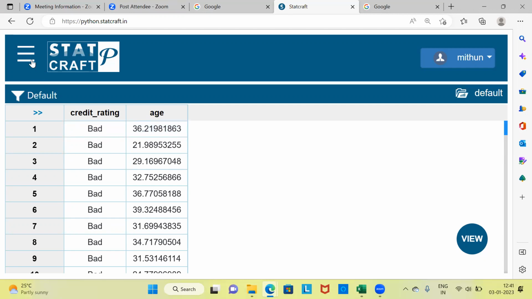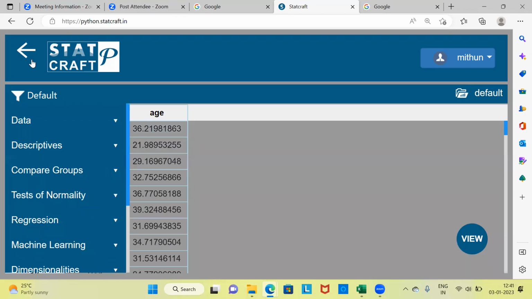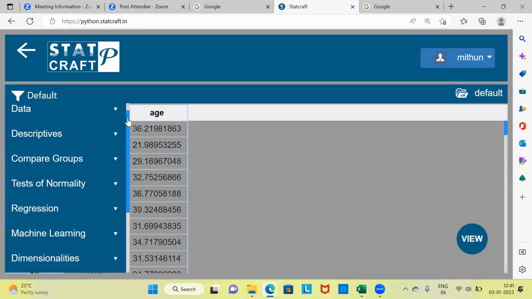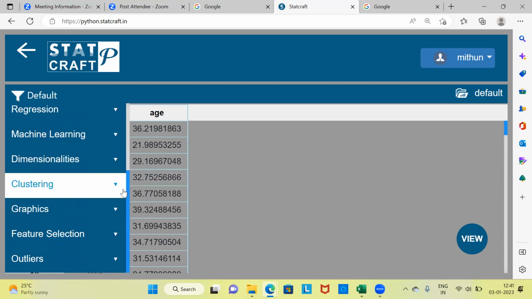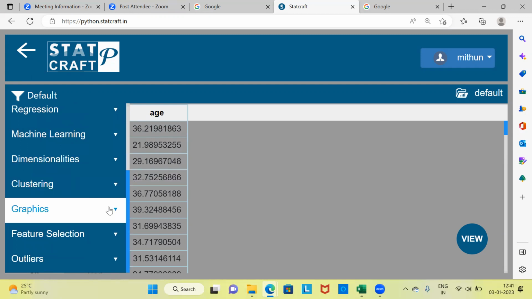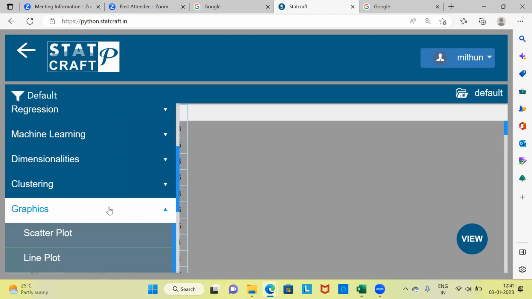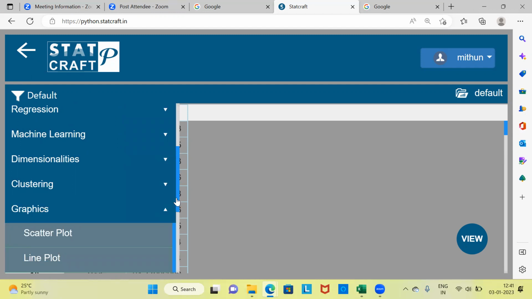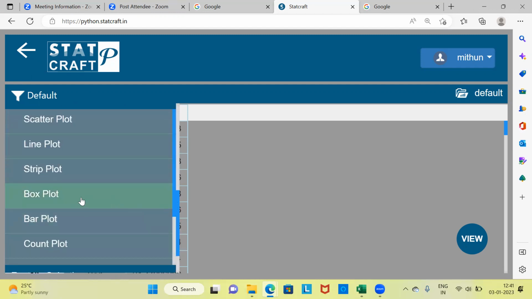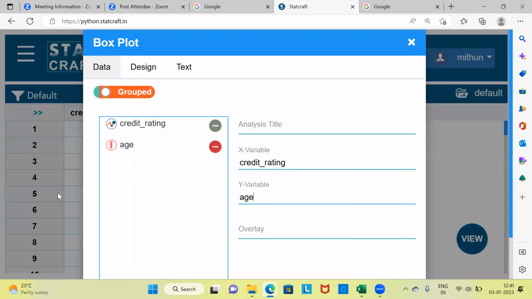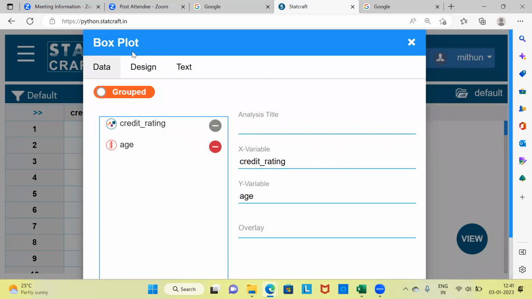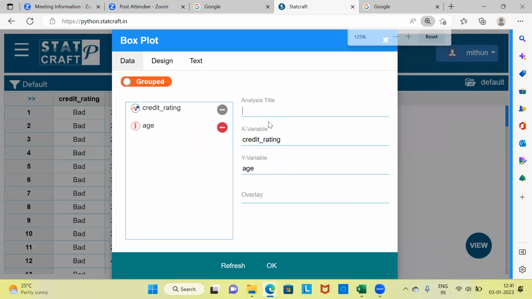Let me click on the analysis tab. There are different measures here. I will scroll down. Here, you can see an option called graphics. Let me click on the graphics option. Scroll down. Here, you see an item called box plot. This opens up a new dialog box called the box plot. Let me minimize the size of the dialog box.